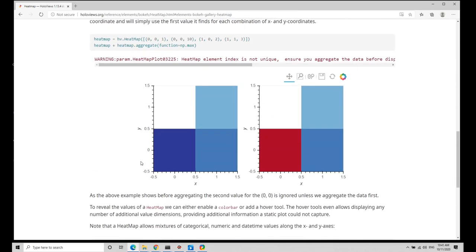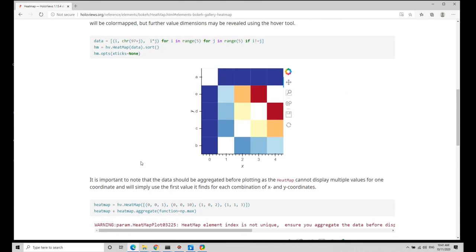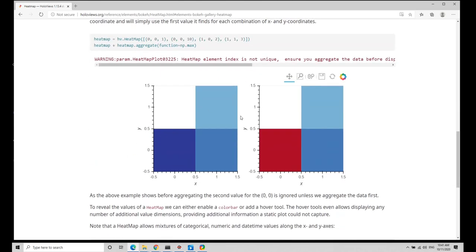The only thing you need to do to make it interactive, so that you can hover over things, is just add the word tools equals hover when you create the options for the plot. So the heat map object's .opts will change options for the plot, such as height, width, what color, if you want to show the color bar, yes or no, where you place the Bokeh toolbar, and color limits. All of those are defined by options.